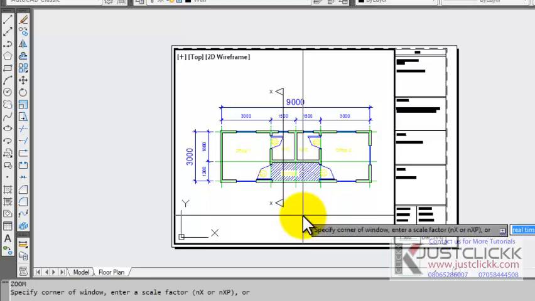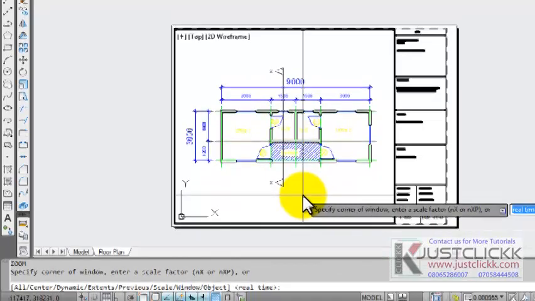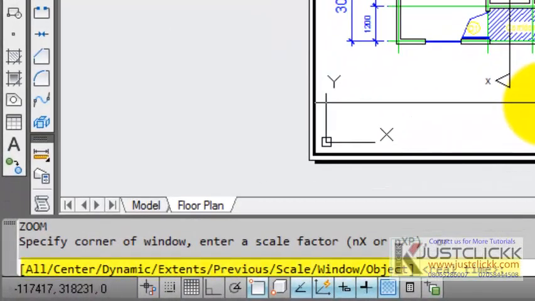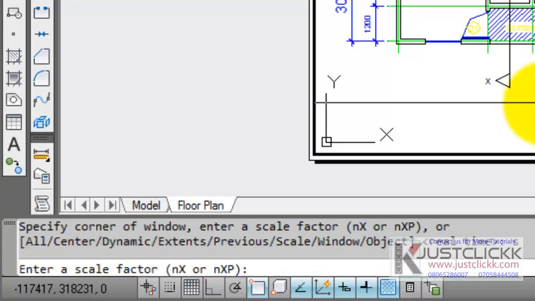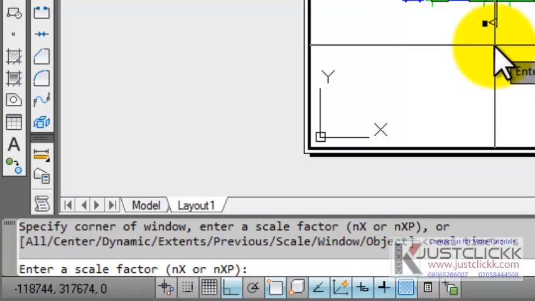Okay, now that the zoom is activated, notice in the command line you have all, center, dynamic, extend, and so on, up to the scale. So now we need the scale. What we need to make use of is the scale. So just tap the S key on your keyboard and press Enter. This now takes you to the scale option.